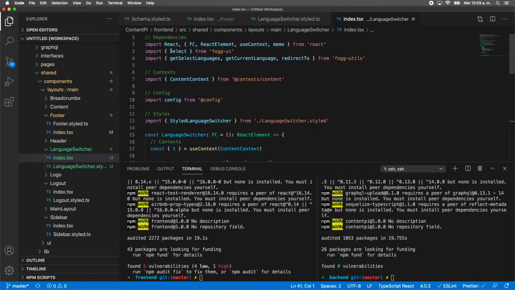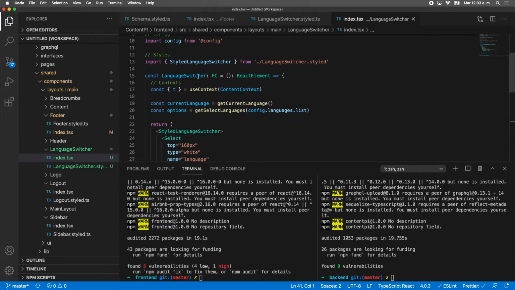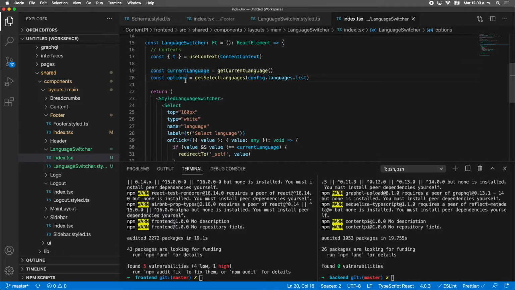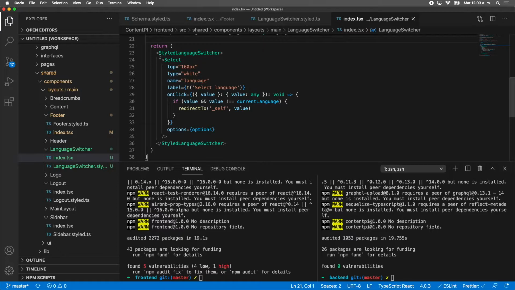Basically, we are going to use the select component from fogg-ui, and we need to import getSelectLanguages, getCurrentLanguage, and redirectTo from fogg-utils. We are going to also get the content context, the config, and then we get the current language, and then we get the select options based on the config languages list that we have. And basically we are going to render this select with the language list.